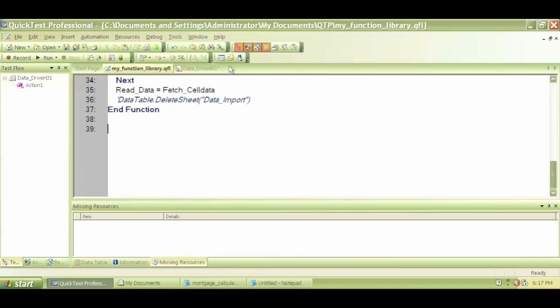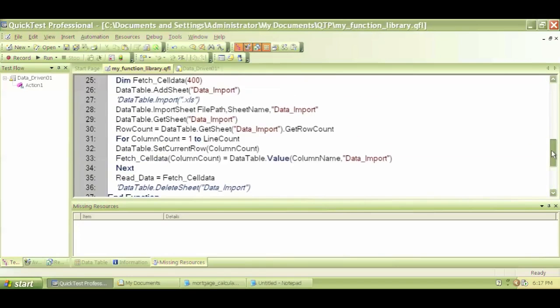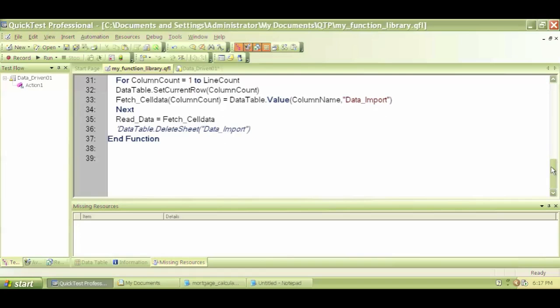So let's create a function, just like we created a function for reading data. We'll create a function for writing some data back into the Excel sheet. So we'll create a function. Let's name it dataWriteExcel. So this is the function. And we'll write some code within this function, and we'll pass some parameters and values within this bracket, okay?